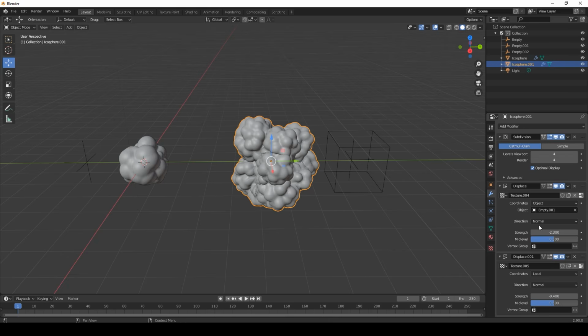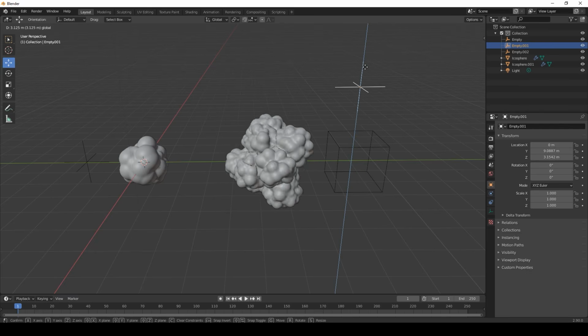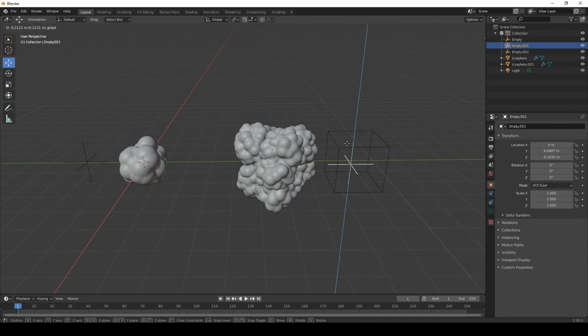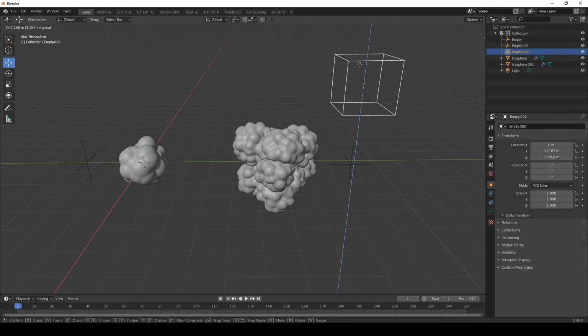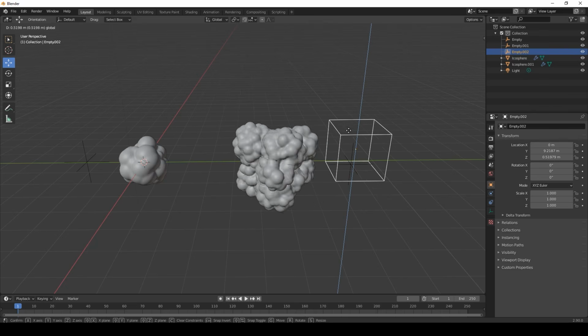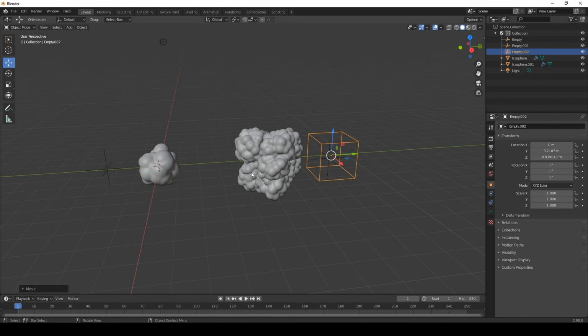So let's go to our modifier tab. For our second displacement, go to coordinates, set it to object, and select the cube. Now when we move our plane axis, it moves the large displacement. When we move the cube, it's going to move all of our smaller displacements. And that's basically it.